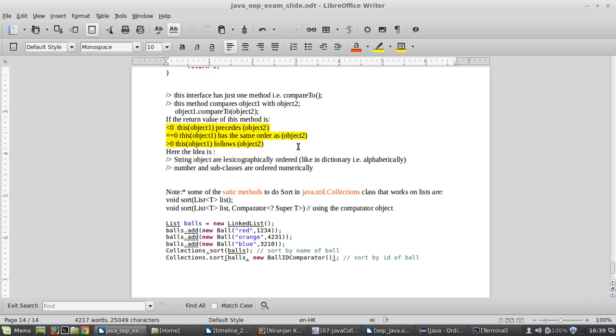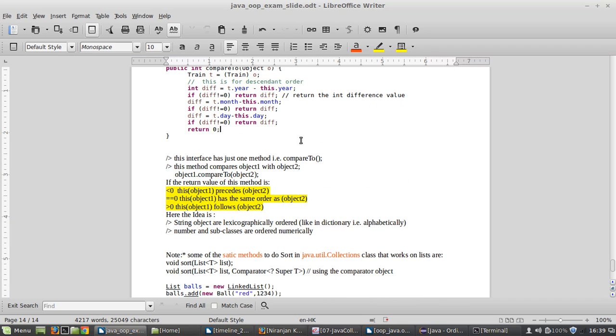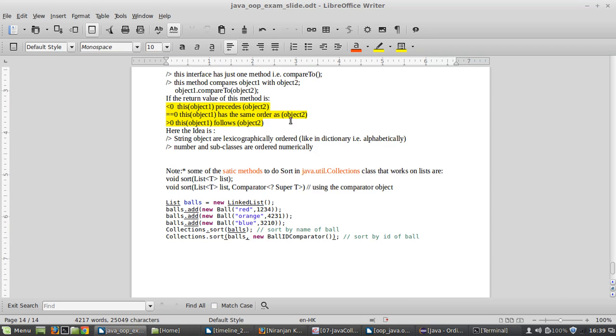And you can also see I check the month, and I also check the days.